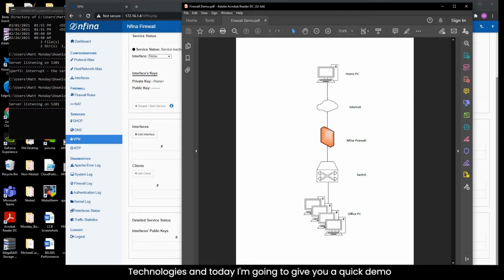Today I'm going to give you a quick demo on how to set up the WireGuard VPN using the Nfina Firewall. What I have here is our demo environment, and my home PC, which is connected to the internet. I'm going to use it to VPN to the Nfina Firewall, and then connect to my PC here at work, which I'm currently on.